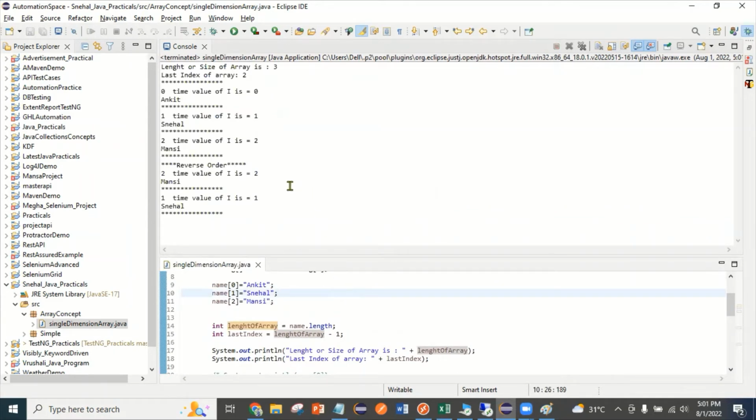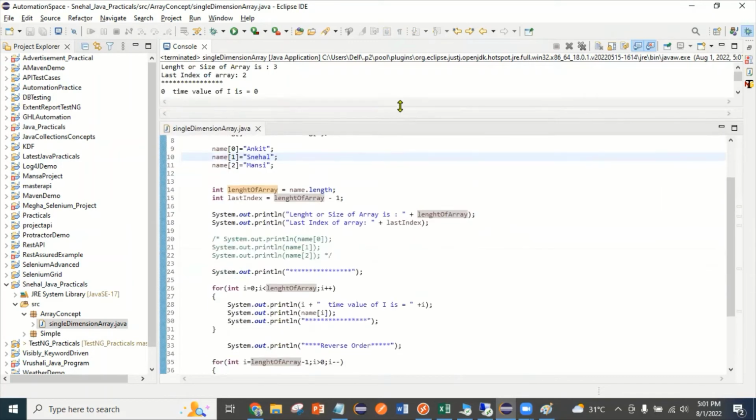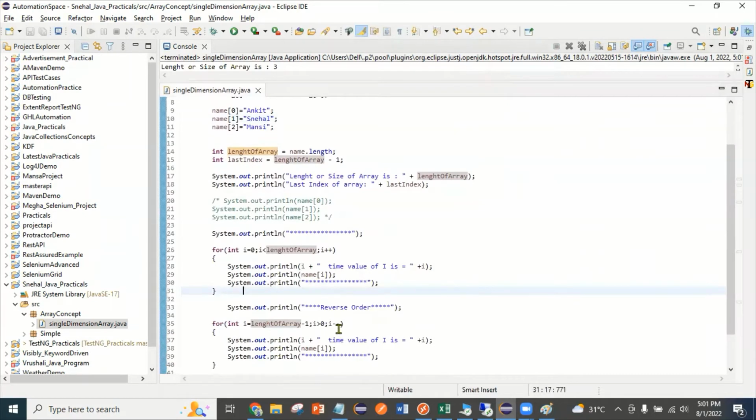Now you see over here what happened. It just printed first, उसने ये print कर दिया, right? Then reverse order में उसने print किया मानसी and स्नेहल. उसने अंकित print नहीं किया. क्यों? Can you give me the reason क्यों उसने अंकित print नहीं किया? Because greater than zero is also missing.